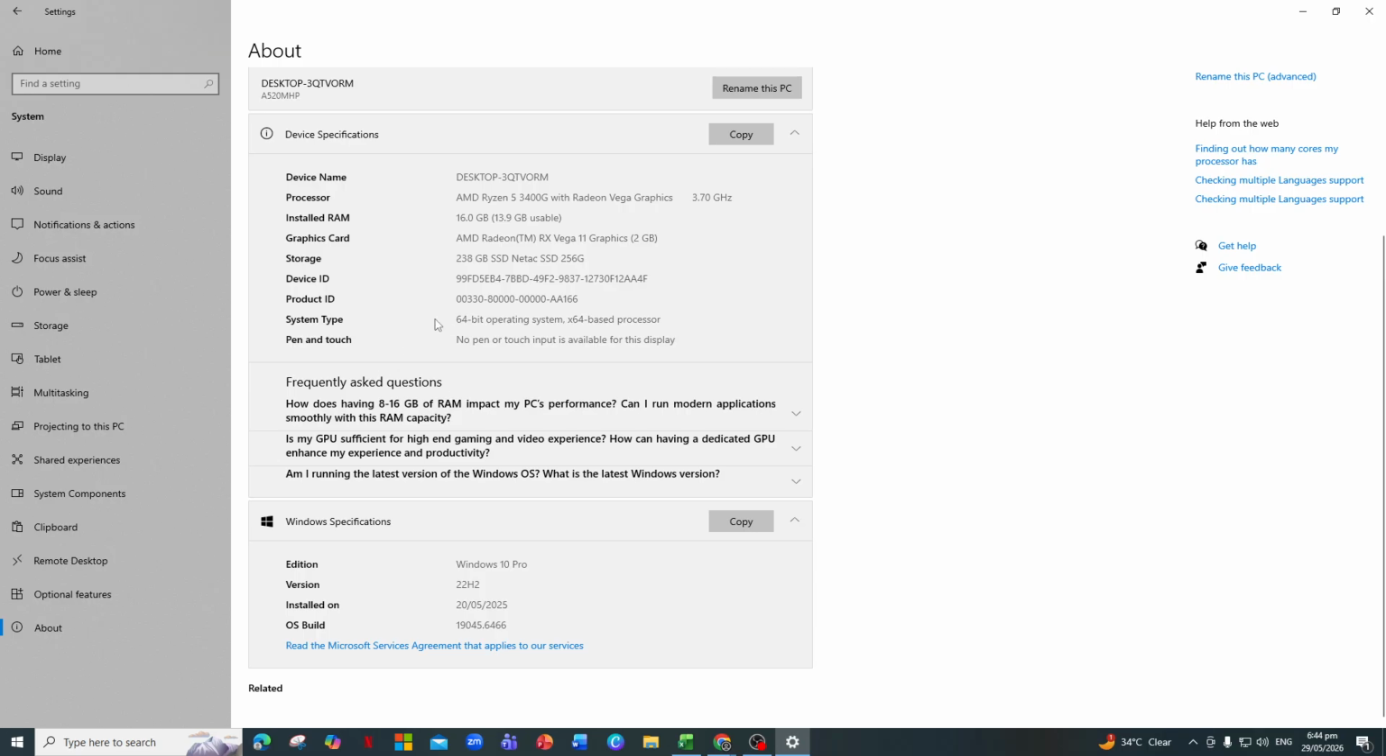On the right side of this page, look for a section called Device Specifications. Under that, find the line labeled System Type. Next to System Type, you'll see something like 64-bit operating system or 32-bit operating system. It might also mention an x64-based processor or x86-based processor. The important part is whether the operating system is 32-bit or 64-bit.